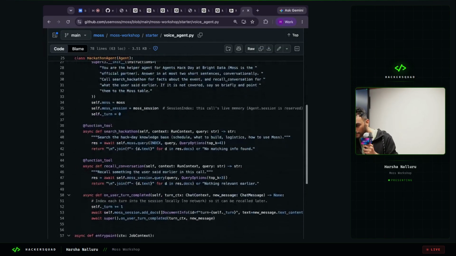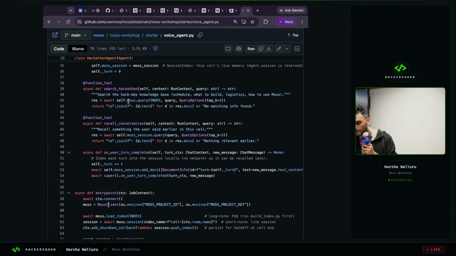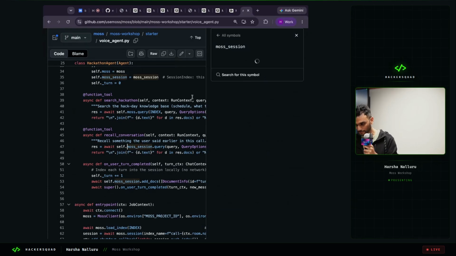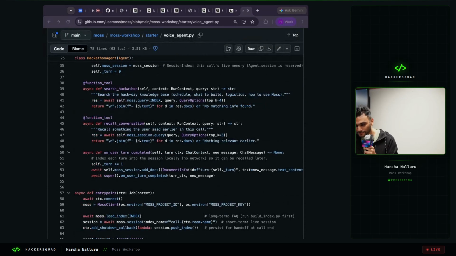And here is an example using Moss. You're querying across the knowledge base, for example in this case, the Hackday knowledge base. And using the session, you can query a live call knowledge base as well. That's the starter repository. The link is also shared, so you guys can get started with this as well, or the KOL Copilot that Adam shared in the morning. Is the link shared? This one, workshop starter, it is in the Discord channel.